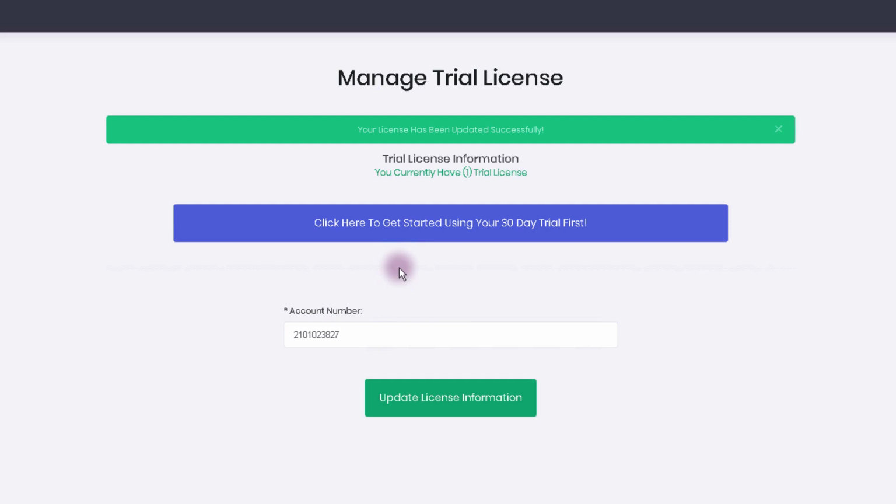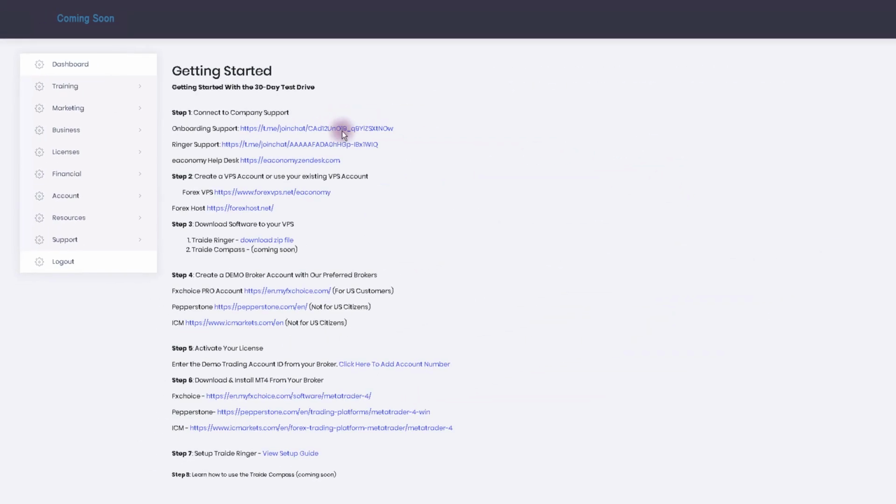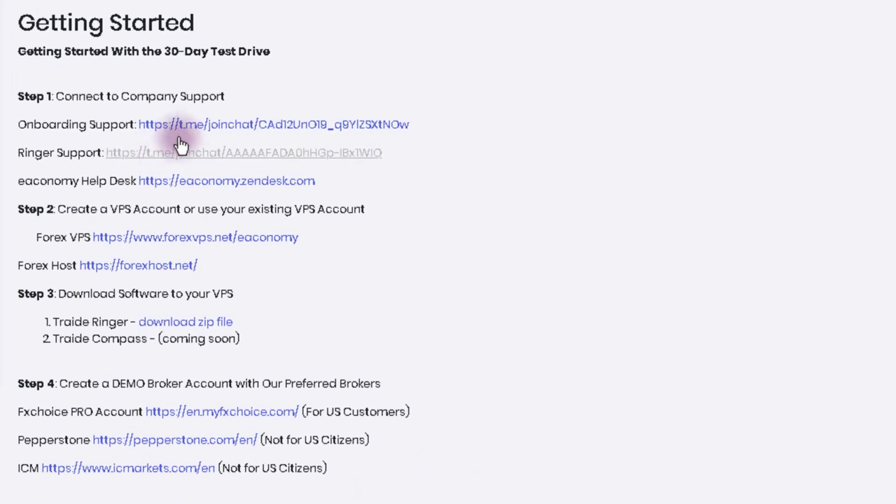Once you complete that step, then you click to get started on the 30-day trial, and we come to the getting started list. So once we're here, we need to connect to the company support. Very important that you go ahead and join the Ringer support channel. This onboarding support link probably won't be here by the time you're looking at this video or shortly thereafter. You also want to make sure you become very familiar with this Economy Zendesk setup.